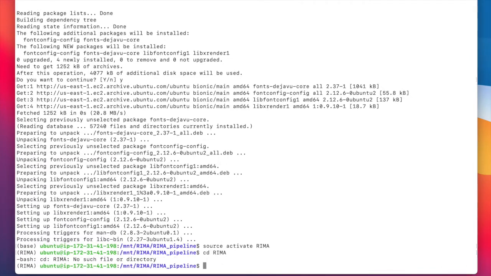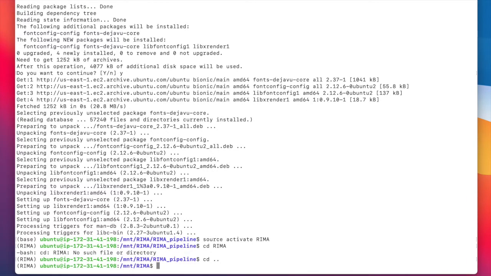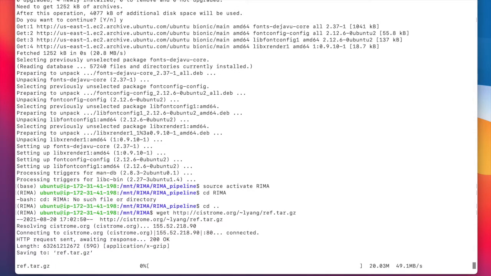The last step covered in this video is downloading the reference files for RIMA. We have prepared reference files for you that can be downloaded. Alternatively, you can prepare your own reference files. Please see the written tutorial for more information about preparing your own reference files. To download the prepared references, use a wget command. Please check the written tutorial for the most up-to-date reference address. Change your directory into the RIMA directory, and then use your wget command to download the reference files.